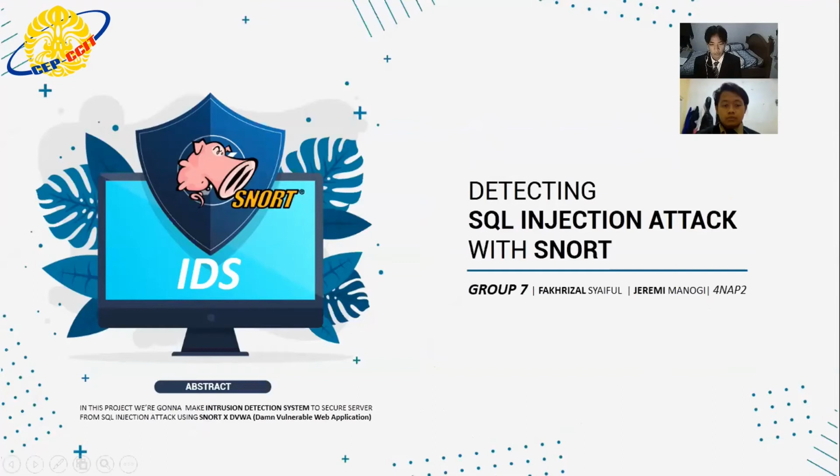Now we would like to present our project that we named Detecting SQL Injection Attack with SNORT. This project makes an intrusion detection system to secure a server from SQL injection using SNORT and DVWA, the Damn Vulnerable Web Application. But before that, to honor Mr. Riza Muhammad as our project examiner.